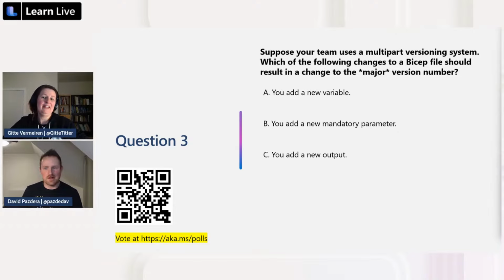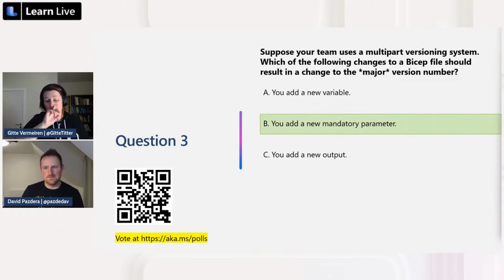Yeah, exactly. And hence it would be a major version number change. So I would also go for option B, adding a new output, which is answer option C. That doesn't really break anything in your Bicep template. It's just an extra output that you can use or ignore, right? So indeed, answer option B is the right one.